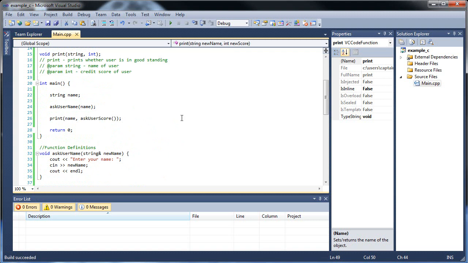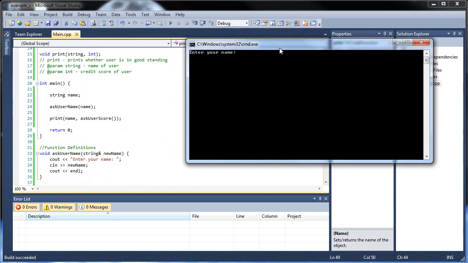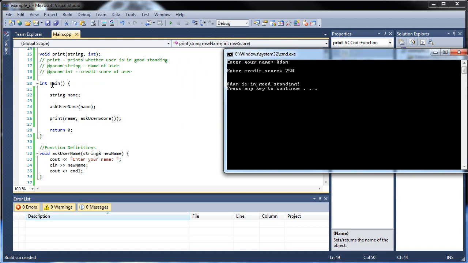So I'll run this, and I'll type in my name, Adam, and let's enter a credit score. Let's enter 750. Now it says Adam is in good standing. So let's look at this. First, we went into our main, of course. That's by default. Then we declared a variable called name, or the program did that. Then we went to ask username, passing our name in by reference. So that means we're going to be modifying it, basically. Or that's what it usually means.